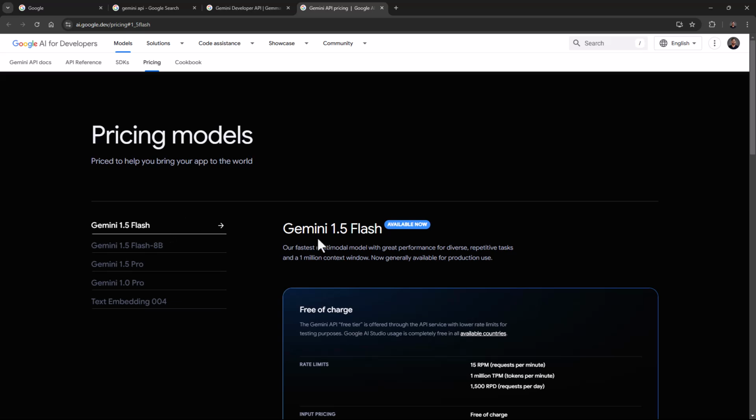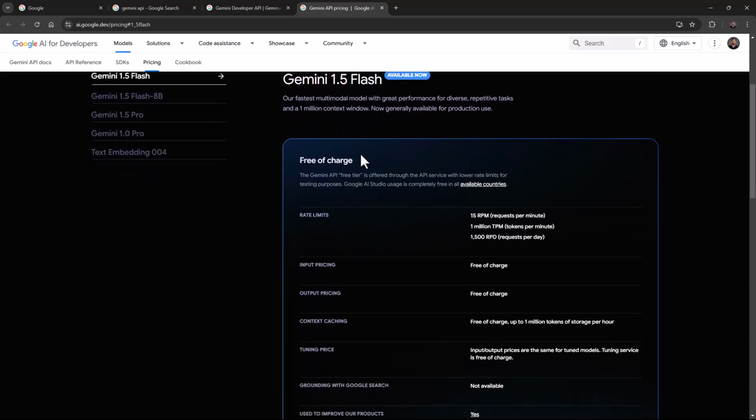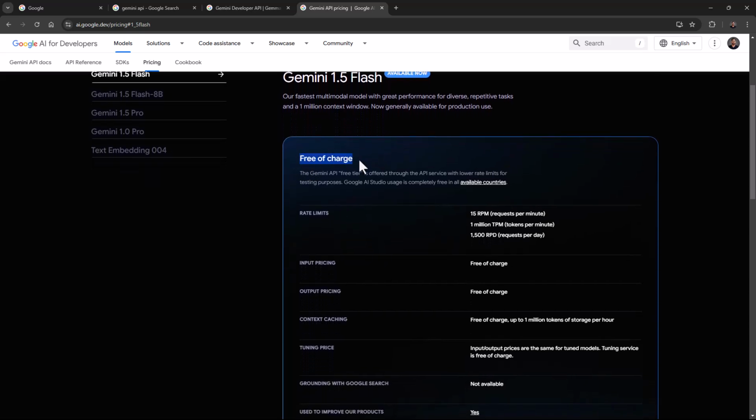This field of AI is evolving so fast that there is a new model in the market every few months. So depending on when you're watching this video, you might see a new model, but don't worry. The details I'm going to show you are also going to apply to any new models that come over. If you scroll down over here, you are going to see the pricing of this model. You will see over here, it's free of charge.